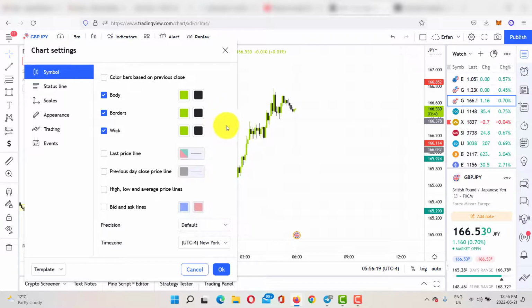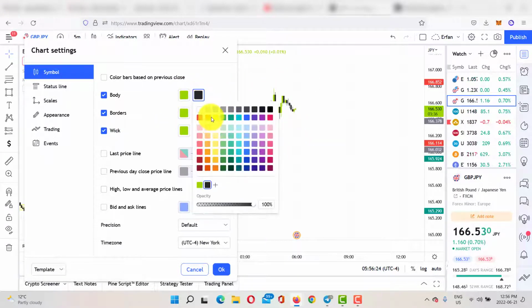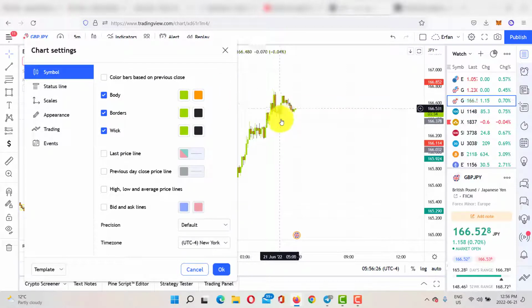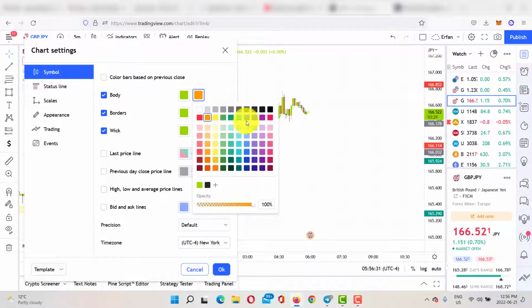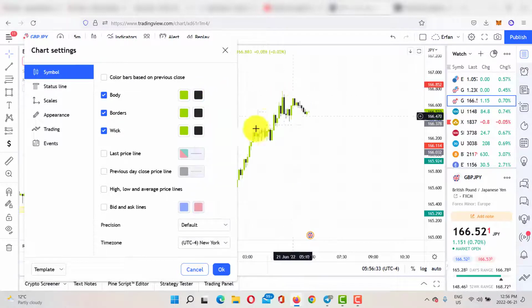Green, black, this is what I preferred, and the week. So everything looks like this right now. If I change something here, as you can see, my red candles, my bearish candles turned orange. But if I turn it back to black, it's going to look like this, which is super, super interesting. I don't deal with these ones because I don't really use them.